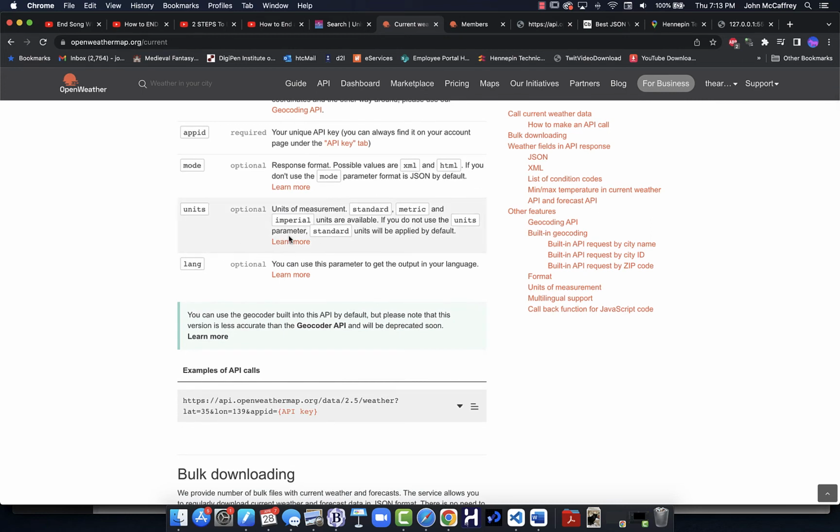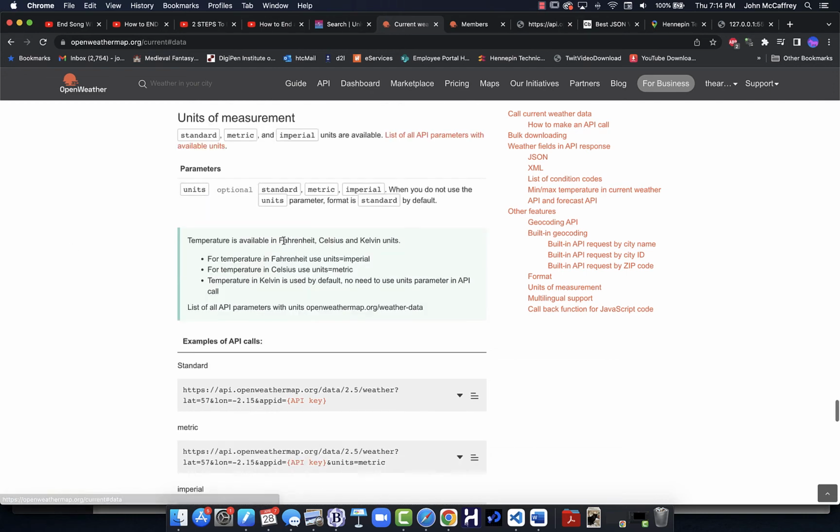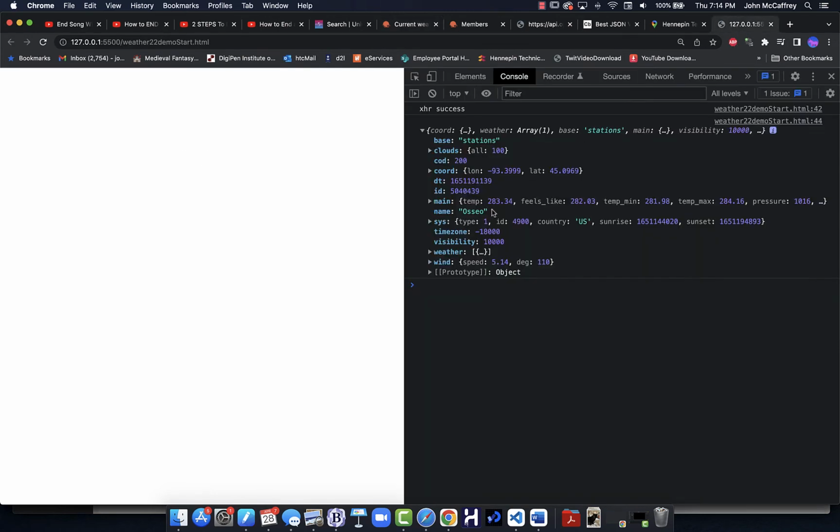What we'll want to keep in mind is we do have different units available: standard, metric, imperial. Our temperature is not in Fahrenheit, it's not in Celsius. Standard temperature, if I don't specify, is coming back in Kelvin, which is why when I look at the value here, my temperature is 283 degrees Kelvin.